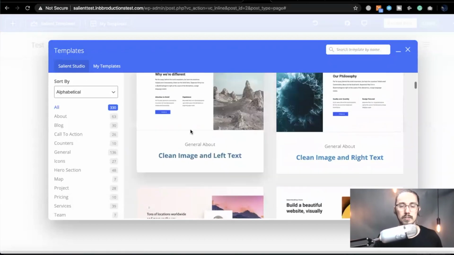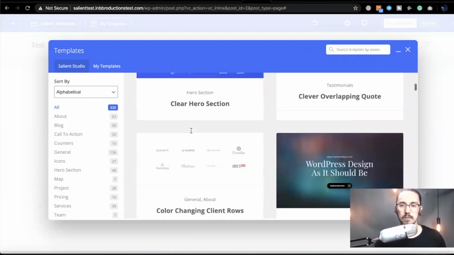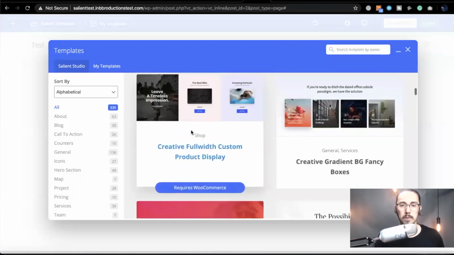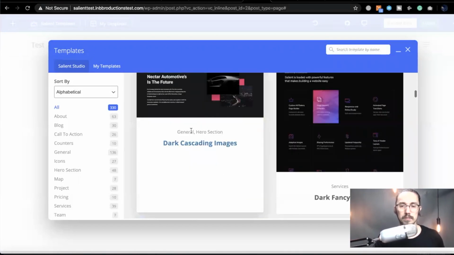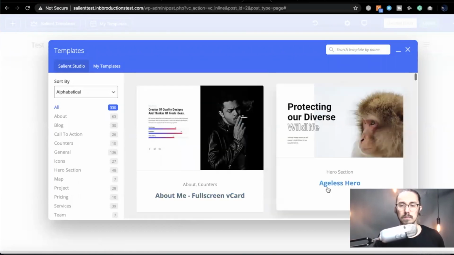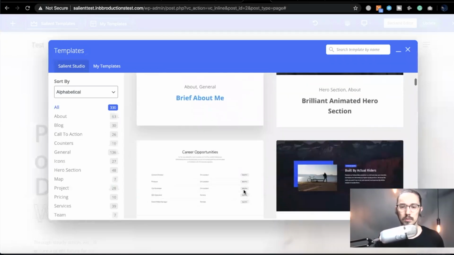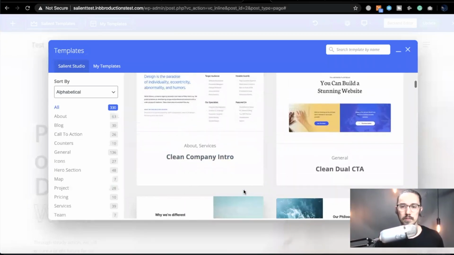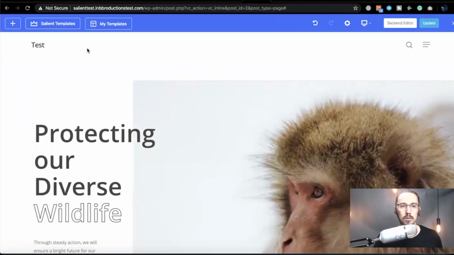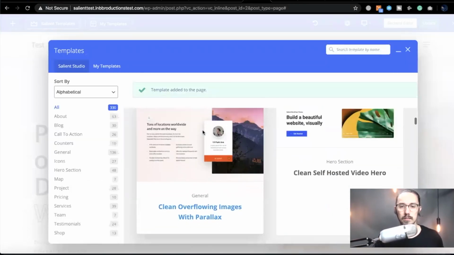I just don't know why. I love them so much. They're so unique. Beautiful, minimal design, very powerful at the same time. Okay, so we'll do this one, Ageless Hero. And then we'll do another one of my favorites. Oh, this is a beautiful, clean, dual CTA. I'll just go ahead and do that since it's already right there.